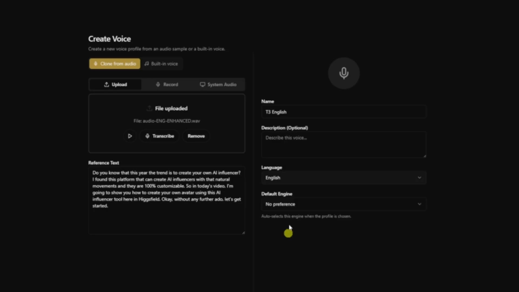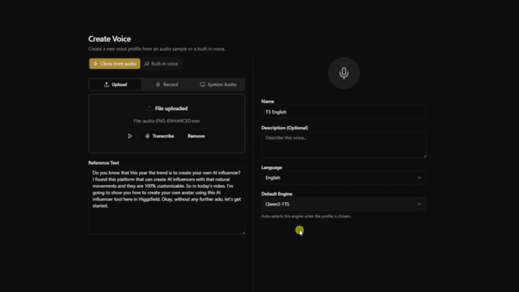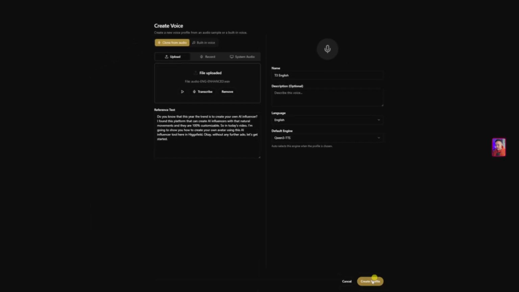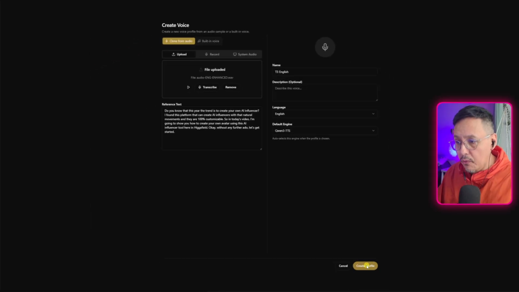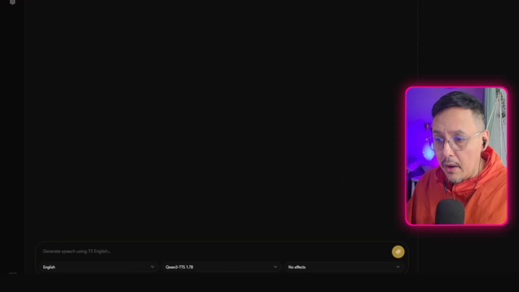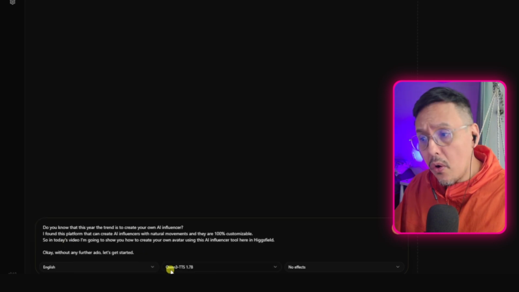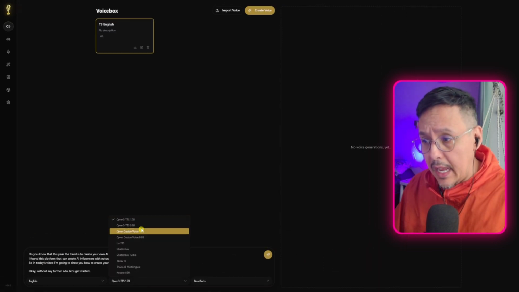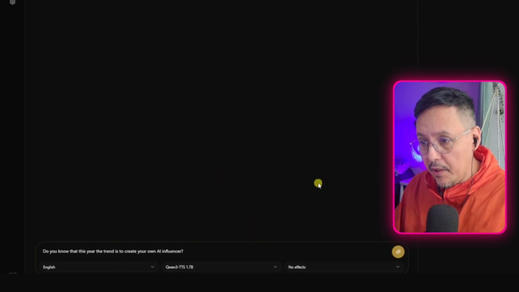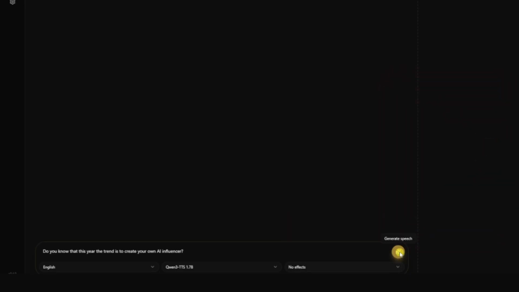We give the name. Optionally, you can add a description and set which model to use. In this case, I will go with Kokoro TTS as default. Once the voice is saved, we paste the text we want to generate in the field below. In this case, we're going to reuse the transcription from the audio sample, or we can also type any text as you want. Then we select the model, make sure the effects section is turned off.